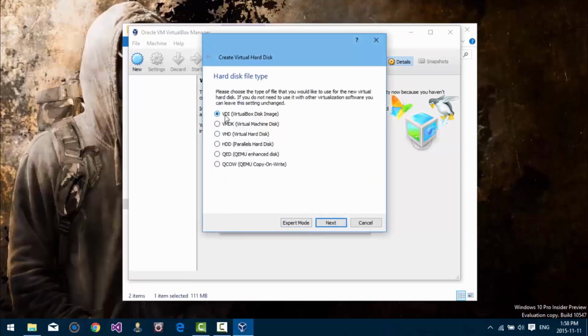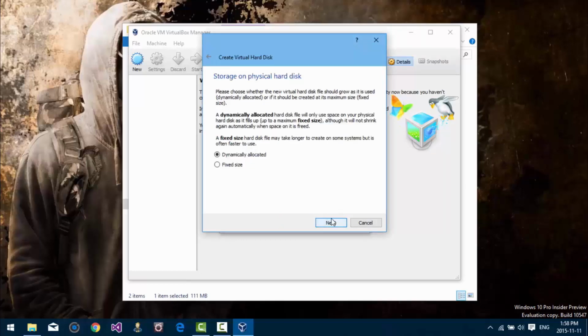We're going to be using the VDI or VirtualBox Disk Image format, so just hit Next. The difference between dynamically allocated and fixed size is that in a moment we're going to be able to choose a target size for the VirtualBox disk image. With a fixed size, that's always going to be the same. So if we set it to 20 gigabytes, that's always going to consume exactly 20 gigabytes on our host hard drive as a file.